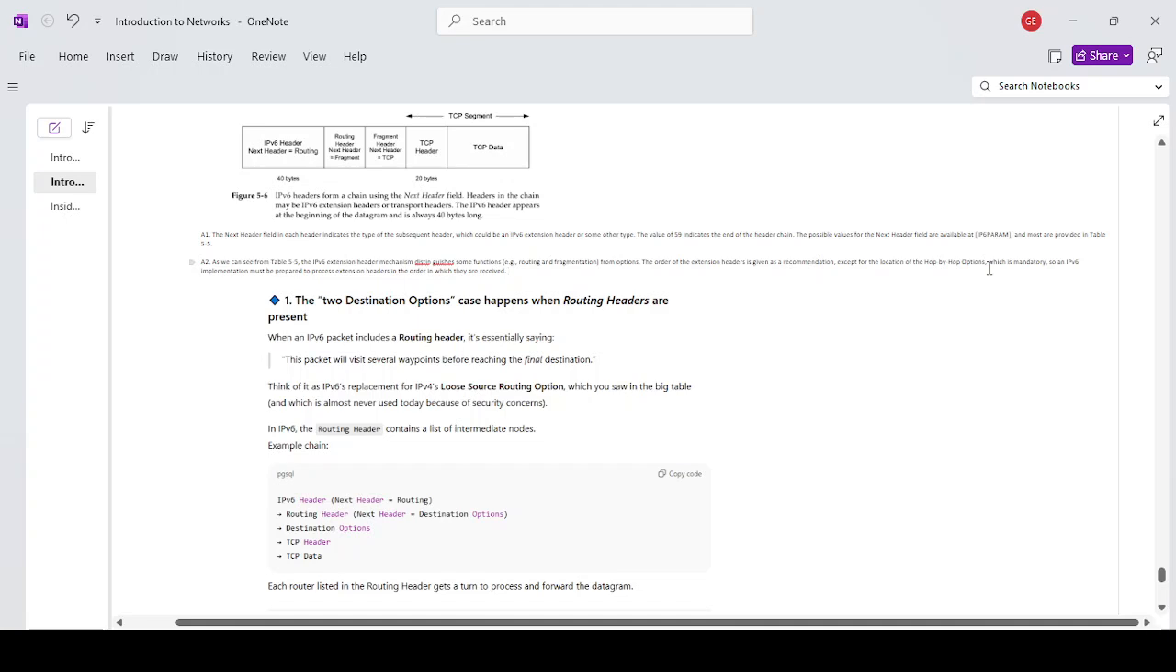A hop-by-hop option is the next router it should point to, and the destination router should be fixed as well. Those are the only mandatory ones. Other than those two, the receiving router can process the extension header configuration based on its own way of handling it. They can reject it, they can accept it, etc.